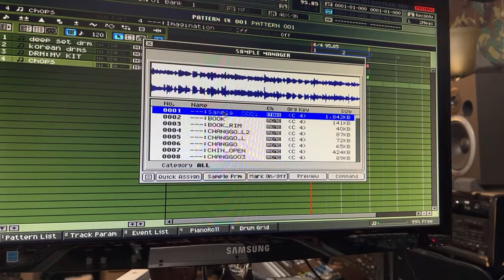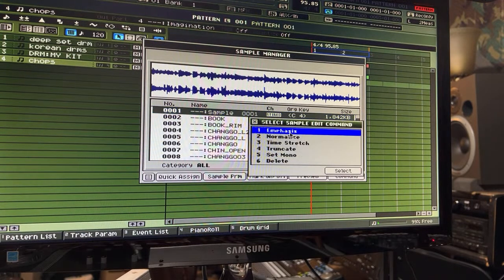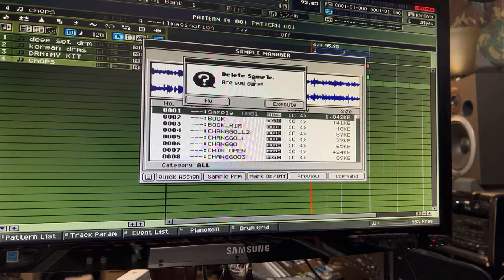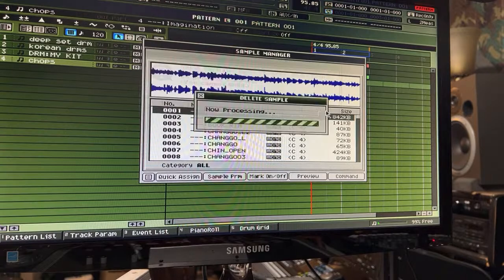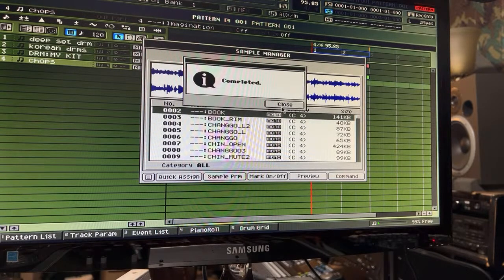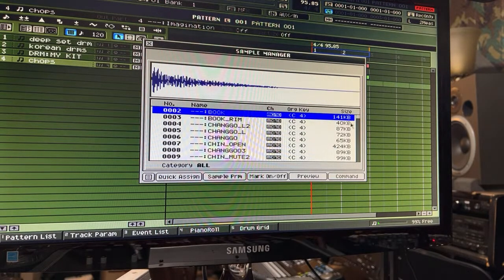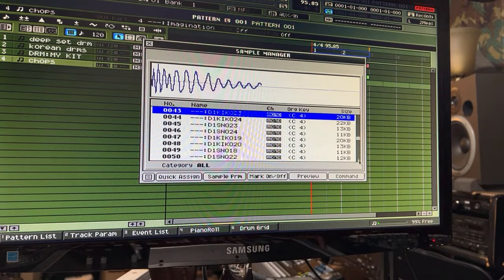So in order for me to get rid of this out of memory, I'm going to hit Command. And I'm going to come all the way down to 6, and it says delete. And I'm going to delete that, John. It says delete. Are you sure? Yes. And it's telling me I can't undo this. So I'm going to hit yes. Right? So now it's gone. It's not in my memory no more. And it allows me to save.